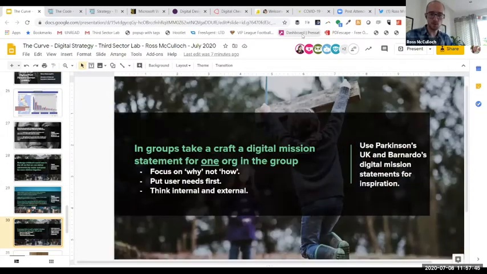So what we're going to do, we're going to put you in breakout rooms. Jen will put the slides link back in the chat so you can have a look at that and you'll be able to look through some of the digital mission statements that are in there, particularly the Parkinson's one and the Barnardo's one. When you're in your group, I'd like you to pick one organisation in the group, and in your group you're going to craft a digital mission statement for that organisation. So you're going to pick one organisation. One of you in the group is going to be the scribe who's going to write this down on a bit of paper, and you're going to be able to put it in the chat.